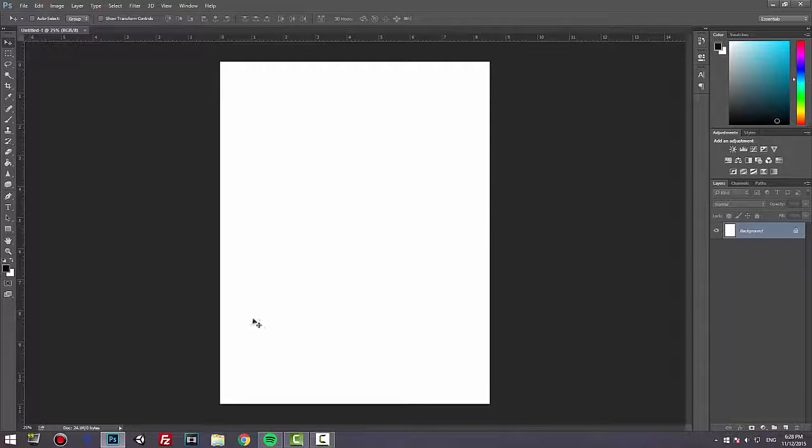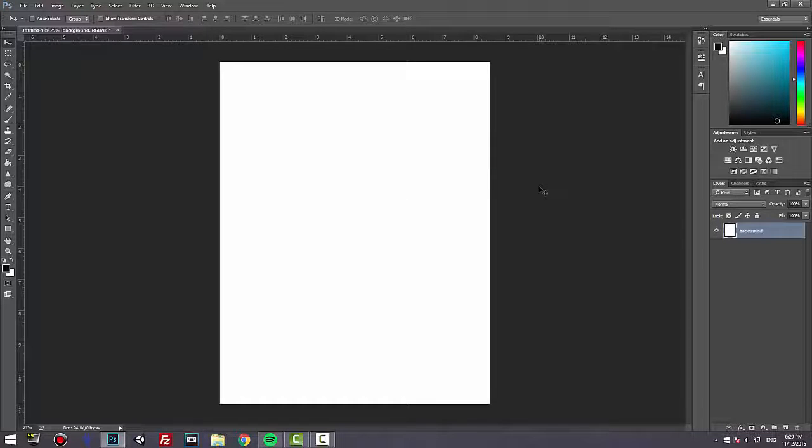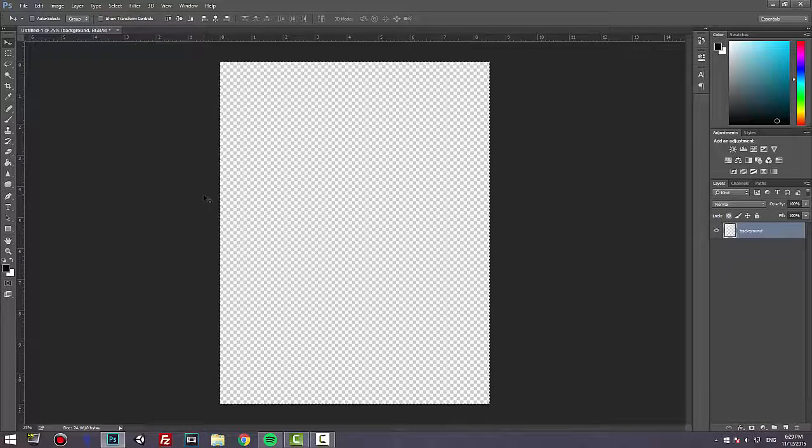Now we need to unlock the layer. Double click, change the name to background, press Enter. Then select everything by holding Ctrl then A and pressing the delete button, and then Ctrl D to deselect. Now create a new layer.